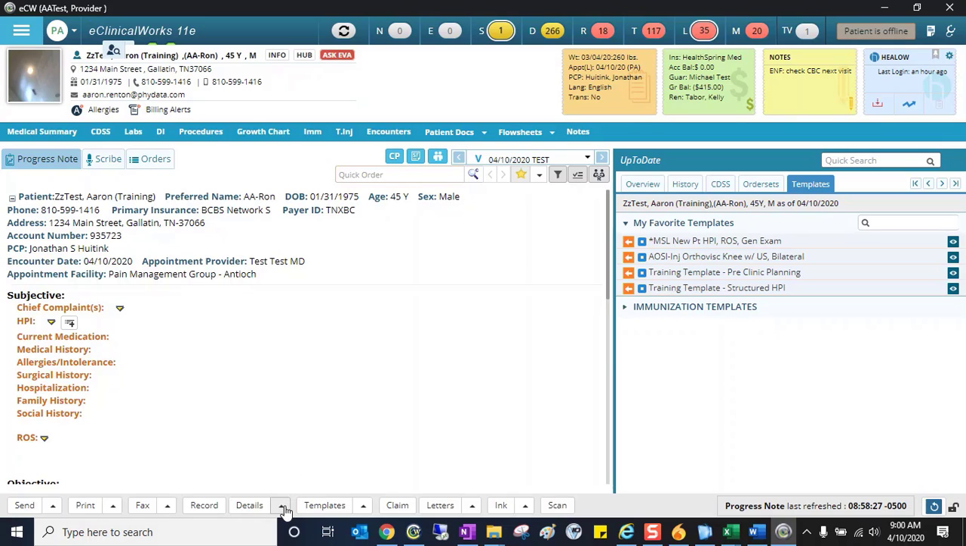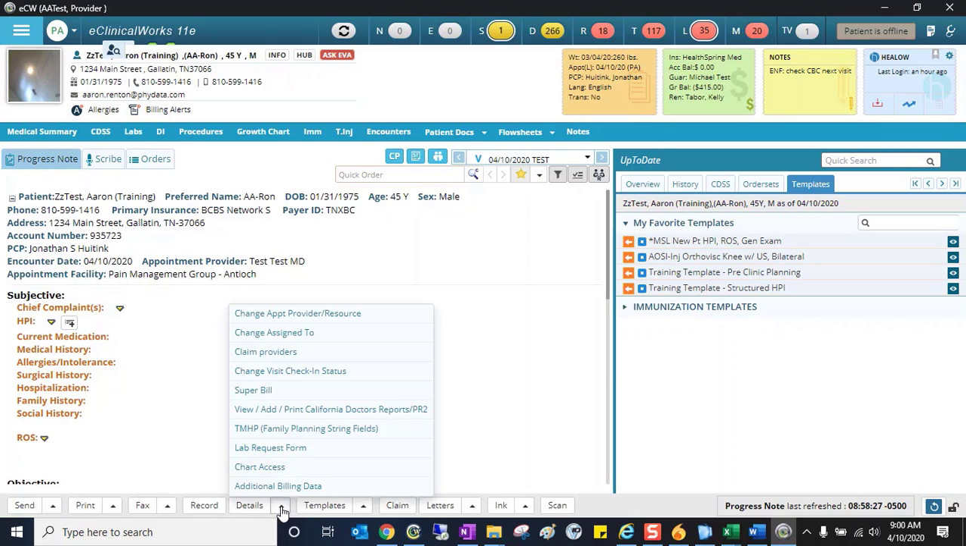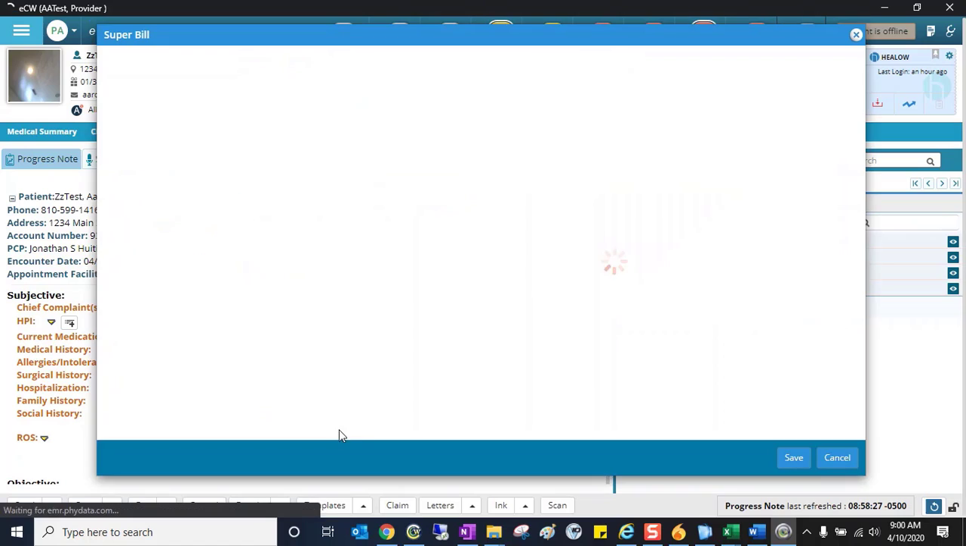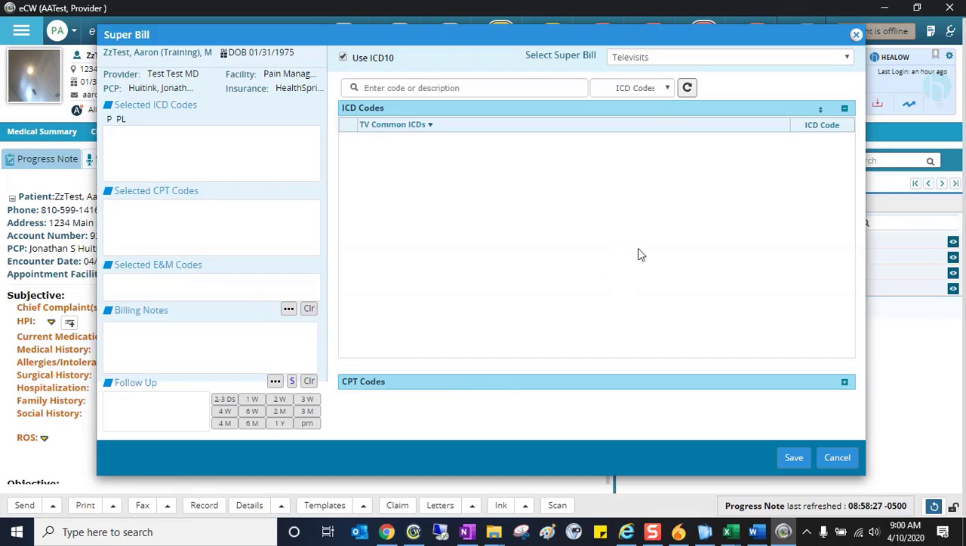To access the super bill, we click the caret just to the right of the details button at the bottom of the progress note, and we select super bill from the next menu that appears. Your default super bill may not be set to Televisit at this point, but that's okay. You still have access to this now, so if you do not see Televisits appearing in this upper right drop-down box, you can just click the arrow at the far right in the corner and select Televisits from that menu.